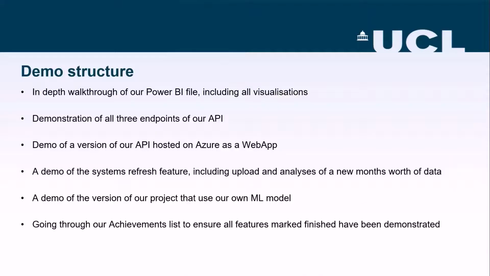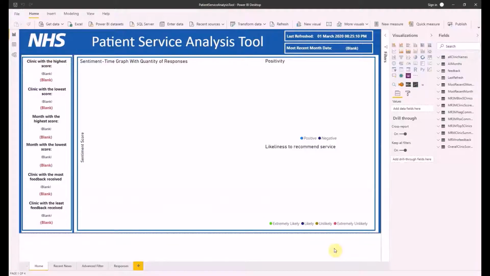In the rest of this demo, I'll do the following. I'll provide an in-depth walkthrough of all of our Power BI visualizations, a demonstration of the 3 endpoints provided by our API, a demo of the version of our API hosted on Azure as a web app, a demo of the system's refresh feature, including upload and analysis of a new month's worth of data, a demo of the version of our project that makes use of our own machine learning model for sentiment analysis rather than a text analytics API, and finally I'll go through our achievements list to ensure all features marked finish have been demonstrated.